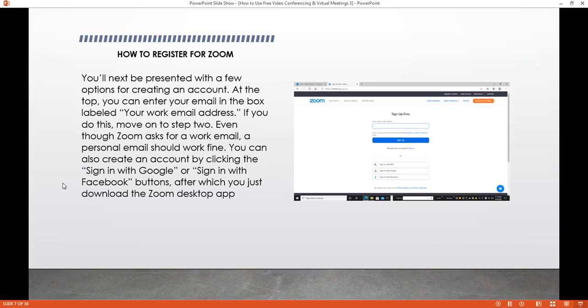Usually you have two options when it comes to creating a Zoom account. You can either create a new account using your work email address or your email address, or you can sign in using your Google or Facebook account. If you're using Zoom for work purposes, or if you have a nice professional email address, by all means, please use that to sign up for your Zoom account.